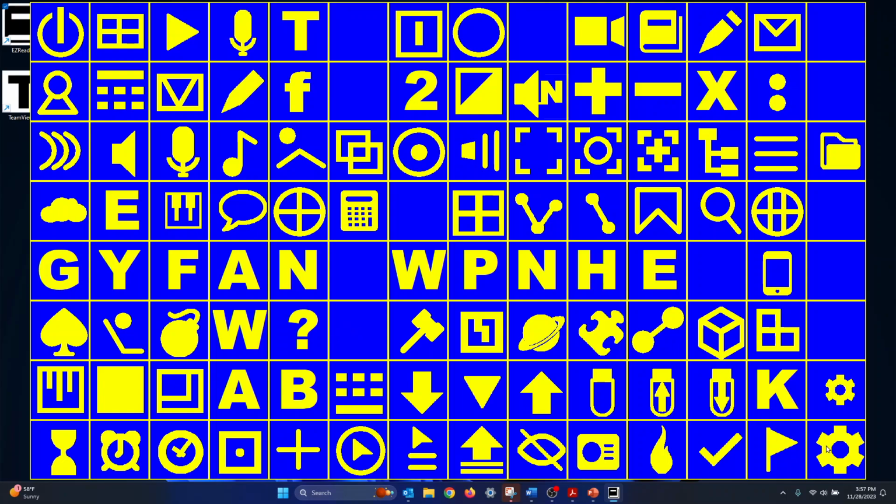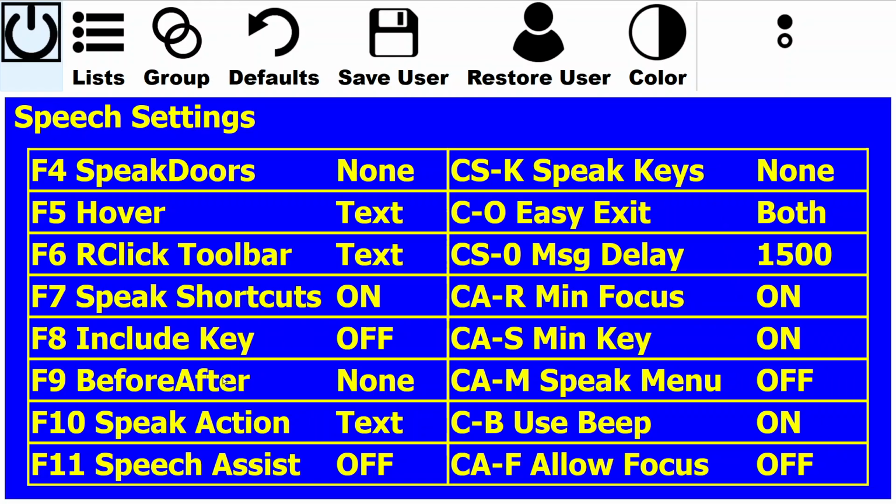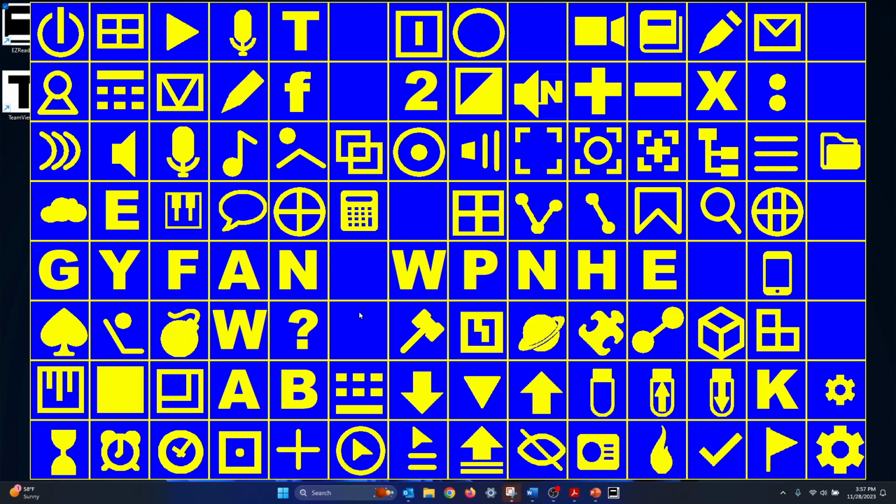So let's go back to EZReader settings. The next setting is include key. So let's go ahead and turn this on. Include shortcut key actually allows you to hear the actual shortcut keys that were pressed. So with this on, let's go back to center bar. And we're going to do the same shortcut. We're going to do Control-Shift-V again. Shortcut pressed. Version. CSV. So now you hear the addition of the actual shortcut keys, Control-Shift-V.